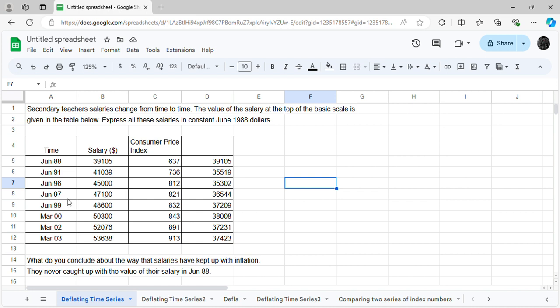June 1997, teacher's salary is $47,100. June 1999, teacher's salary is $48,600. March 2000, teacher's salary is $50,300. March 2002, teacher's salary is $52,076. March 2003, teacher's salary is $53,638.